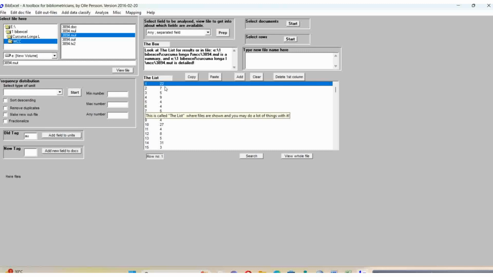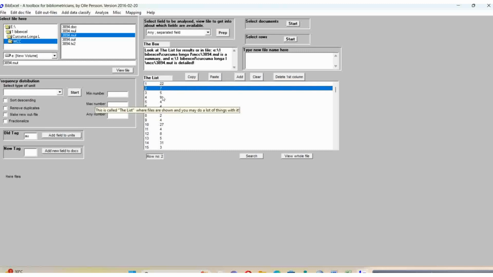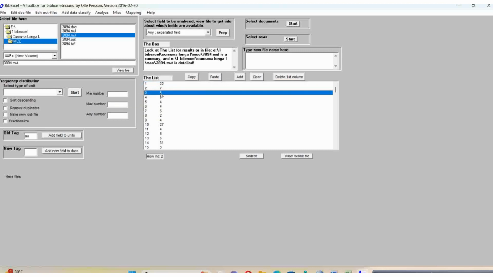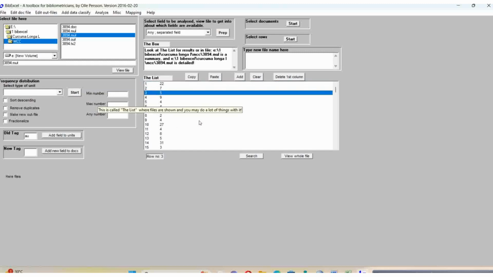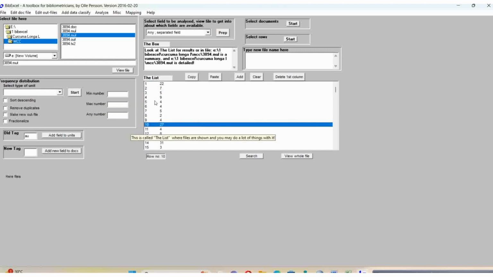The first record was contributed by 22 authors, the second record by 7 authors, then the third record, like this we can see. Okay, now we also need the year of publication.